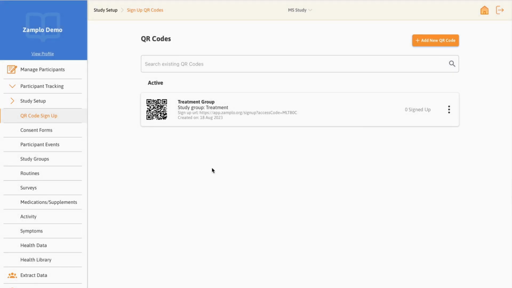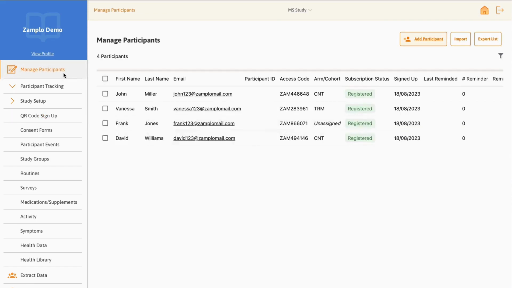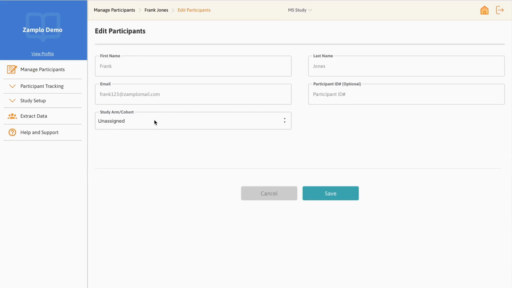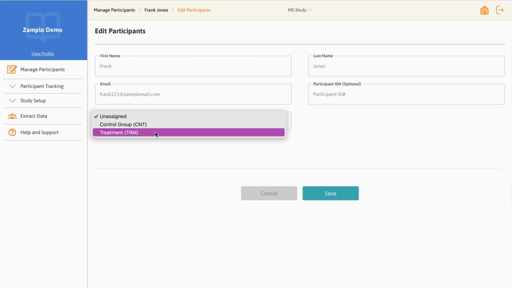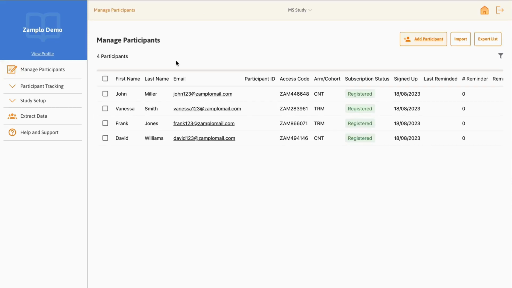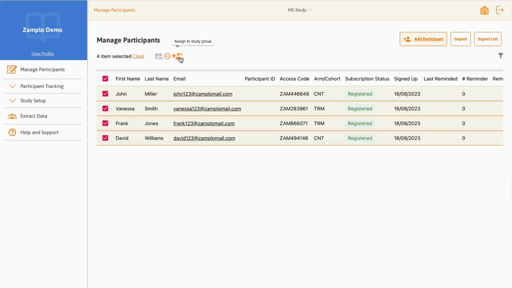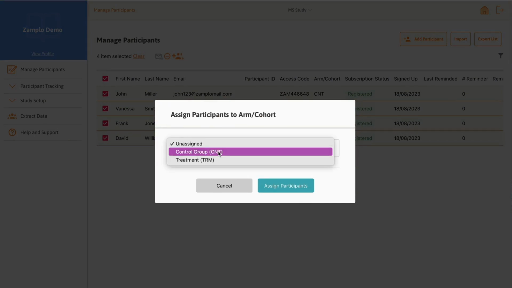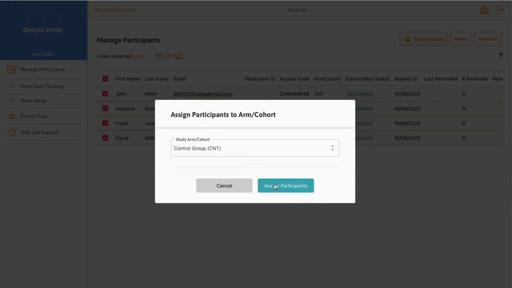Now let's go through how to add existing participants to a study group. Navigate to the left side of the screen and select Manage Participants. From here, if you only want to add one participant, click on their contact, select the Edit icon. Under Study Arm/Cohort, select the study group you want to add the participant to, and then click Save. If you want to add multiple participants, select the checkbox to the left of the participant's name. Then select the Assign to Study Group icon near the top. Choose the study group you want to assign the selected participants to, and then click Save.